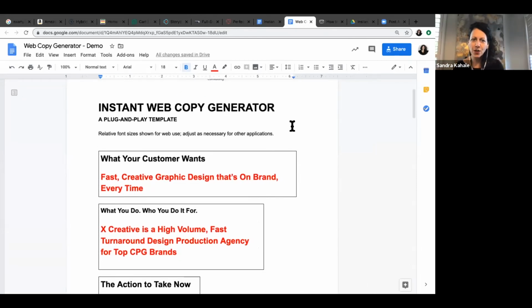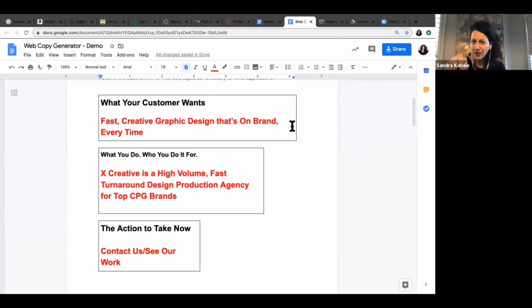Okay, so at the beginning, we want to start with, what does your customer really want? Why are they here? How did they get here? What do they want? In the case of this company, what their customers want is fast, creative graphic design that's on brand every time. So that's pretty easy. So we just say that.